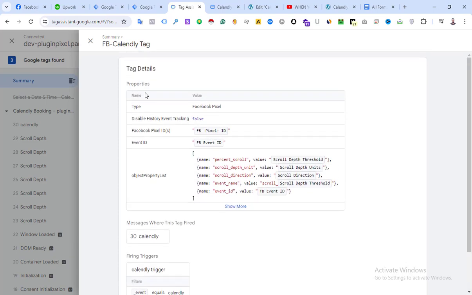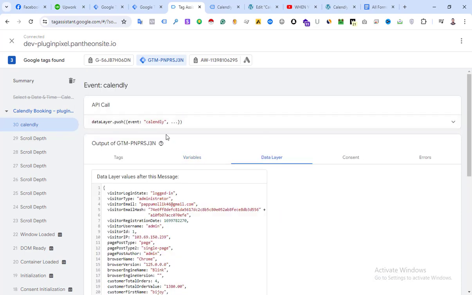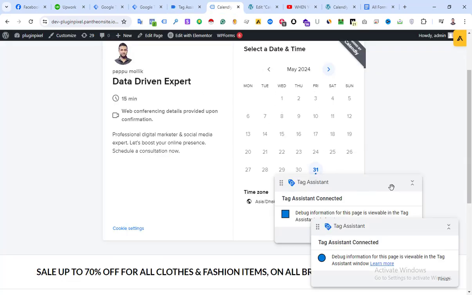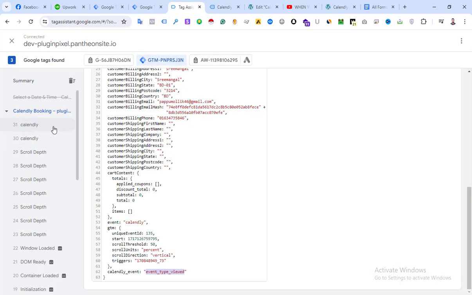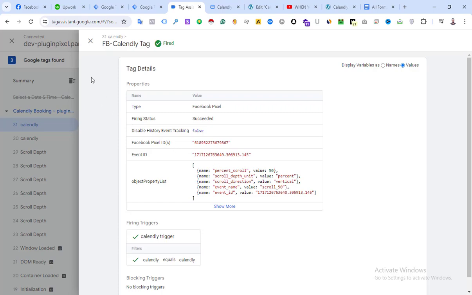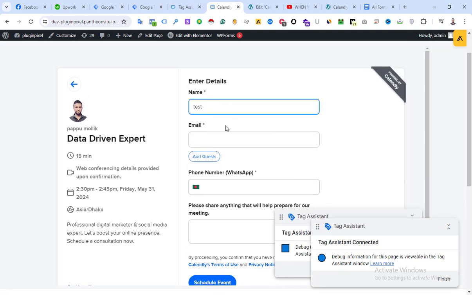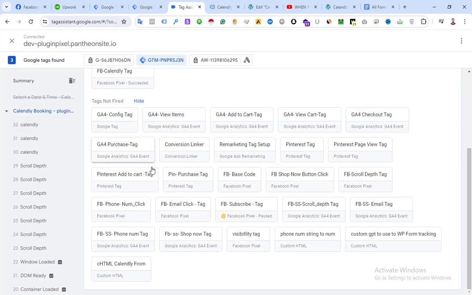You can see this calendar form is just a view. Hopefully you can see in the data layer push that the event type is view because I'm just viewing this page. Right now I need to schedule, so I select this time, and hopefully you can see the second calendar tag is fired. Also, this page is date and time selected. I go to the time, and you can see the same event fires. Then we need to check whether the next schedule is working. Test, test. Then hopefully you can see the third calendar tag is fired.